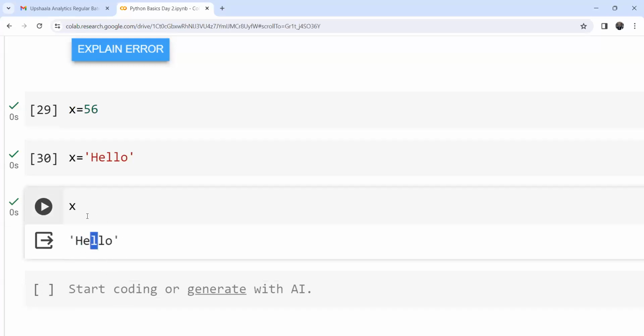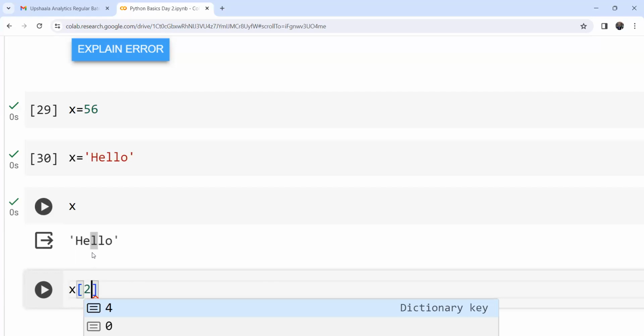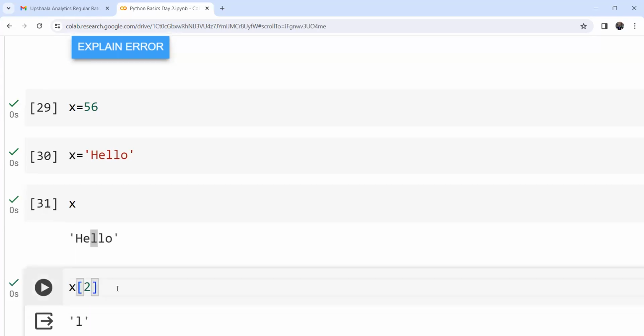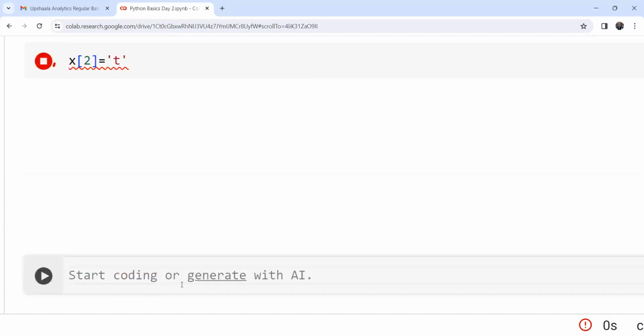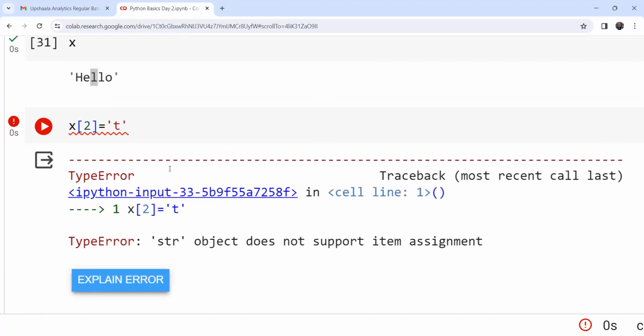Right? So now X is a string. In this string, if I want to change the L to T, I cannot. I cannot. Right? That is the important thing.